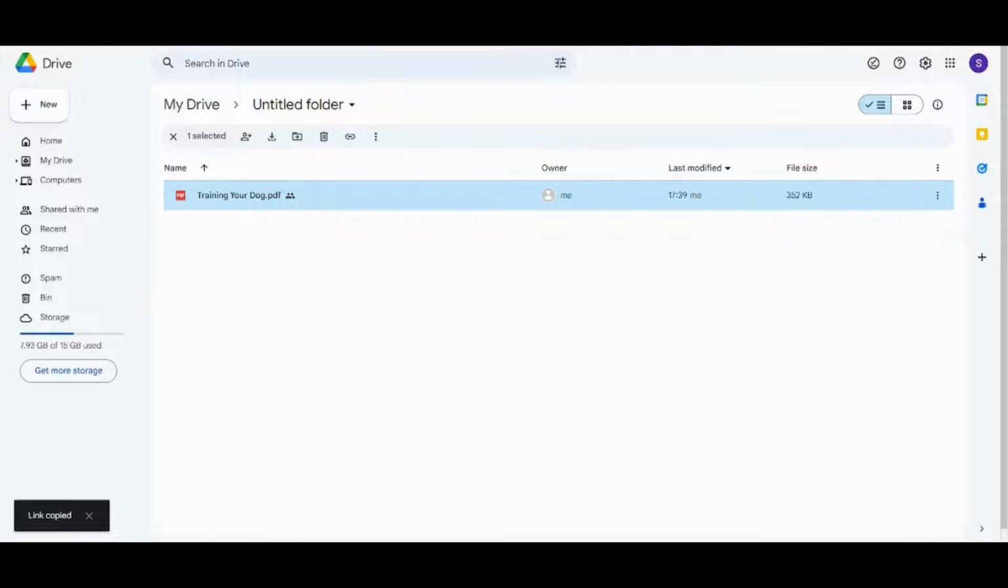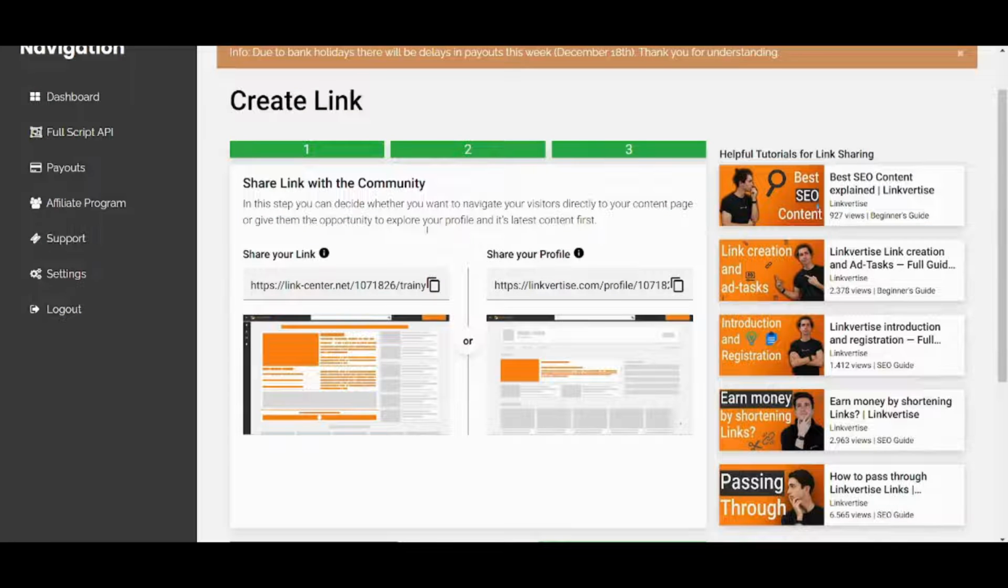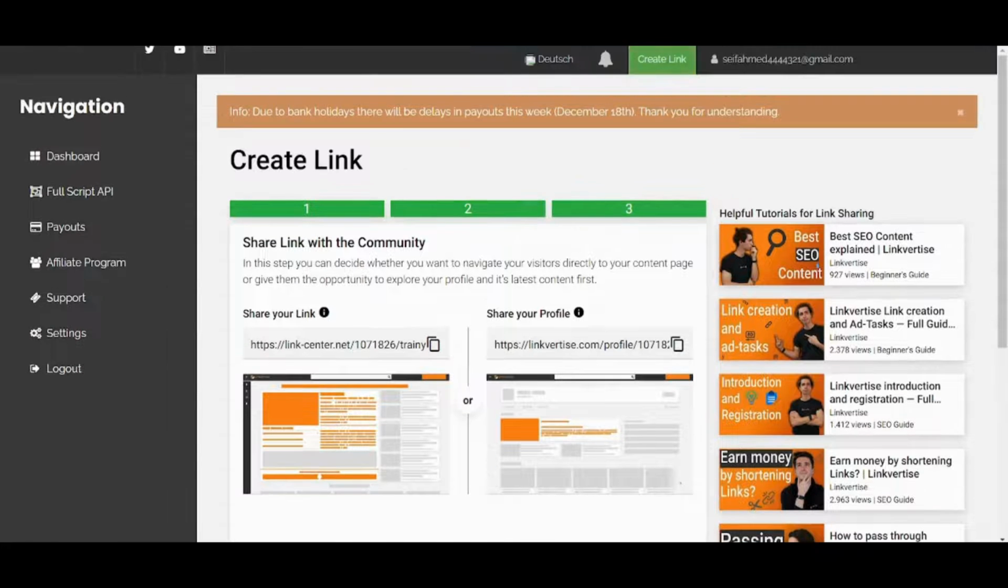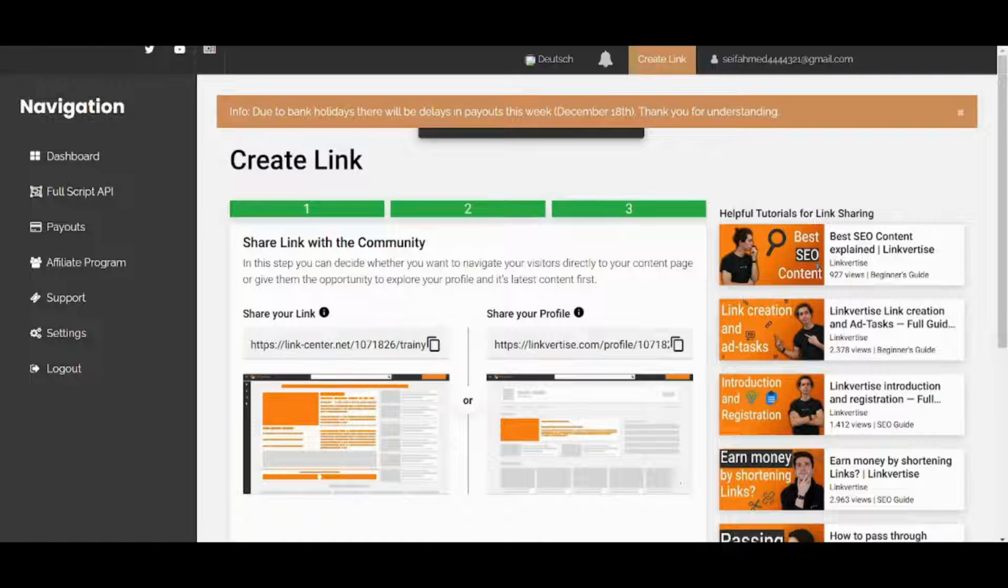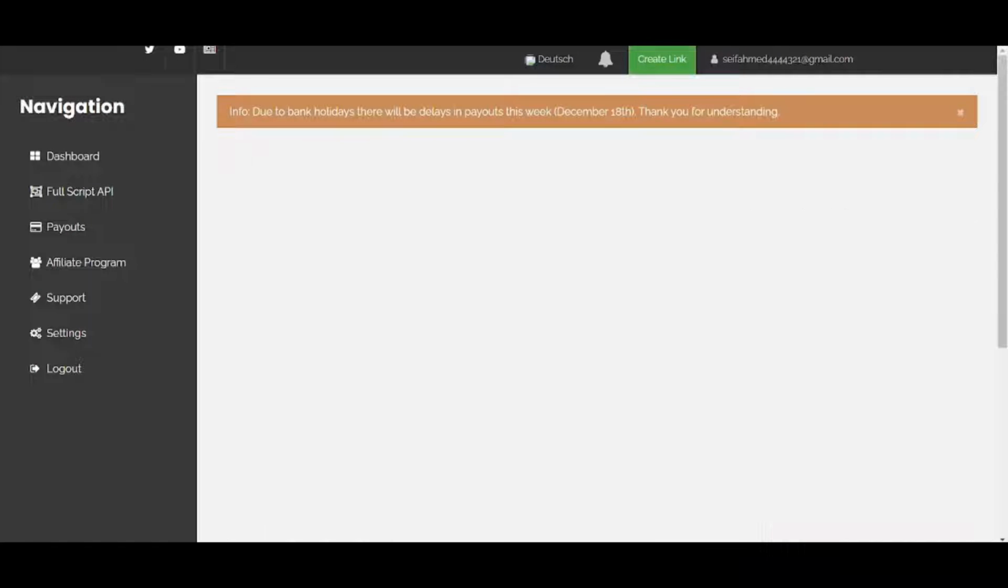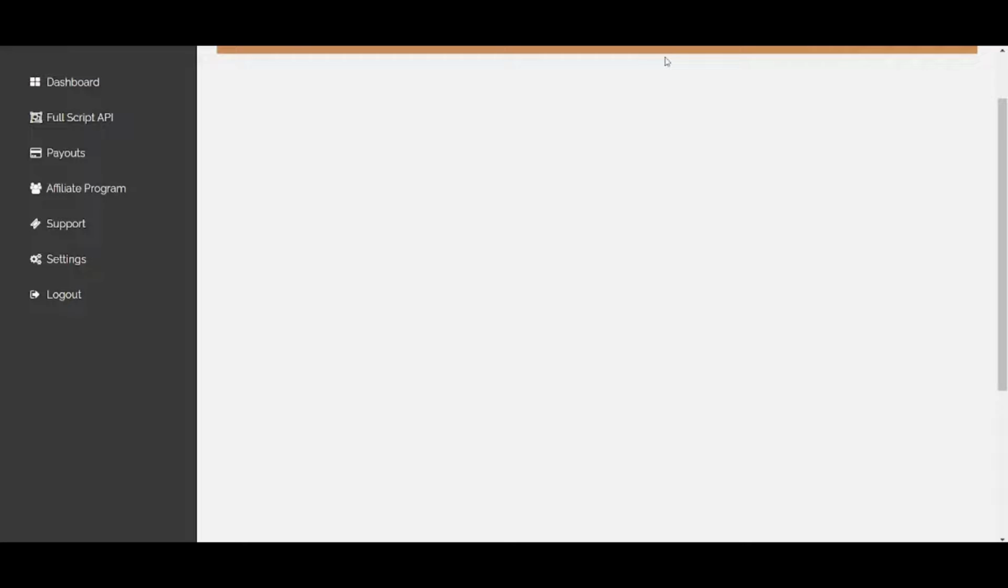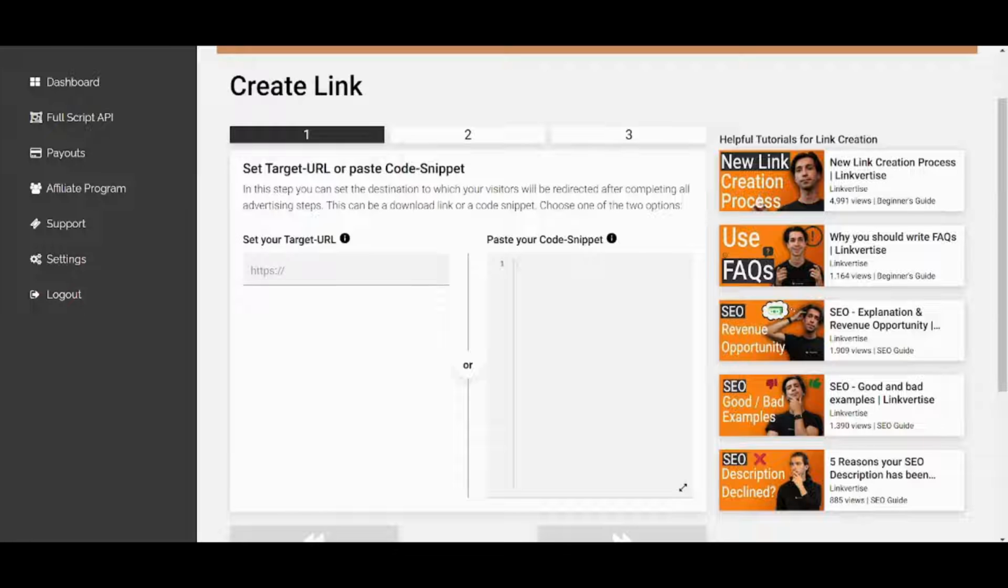Then I'm gonna go to my own Linkvertise. This is the most important step now. So I'm gonna go up and click on create link. Let's just remove this link. Let's go back and let's press on create link and give it a couple of seconds to initiate. Then I'm gonna go and paste my own link.